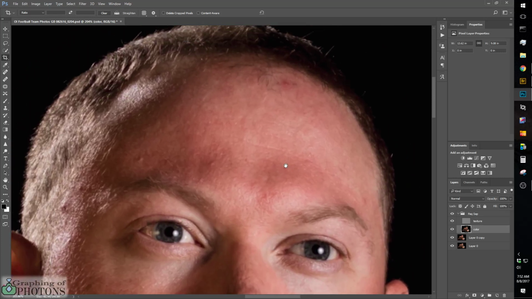So let's just zoom in real good, and let's get the lasso tool, and I'm going to select areas where I want to smooth out the color. And we're not going to do the entire forehead all at once. You want to keep it kind of to small areas. We also don't want this change to be noticeable.